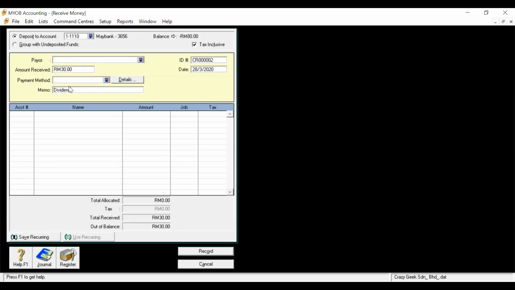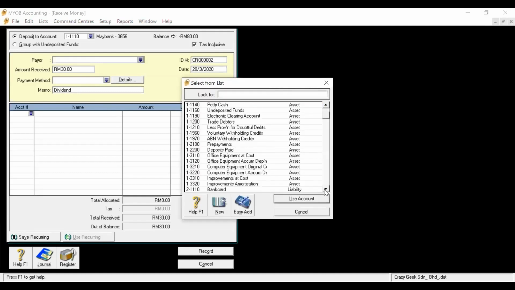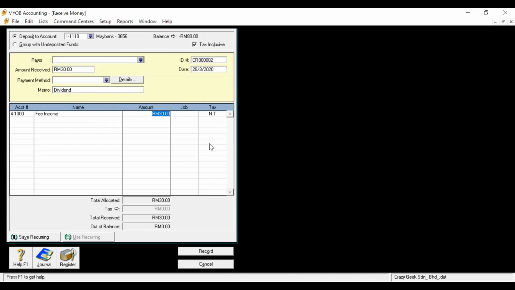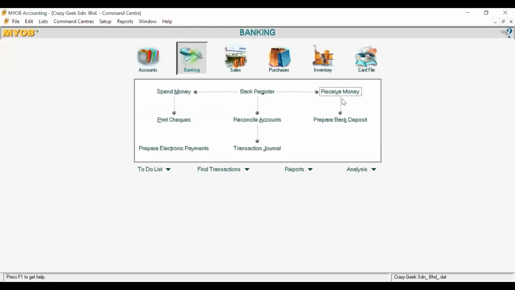So here, account, this is interesting. This is where you will see the double entry. Here we debited and here we are going to credit. So credit mostly will be income or equity. So I choose fee income and then this is it, then you record it. So you have recorded the money coming into your bank account.